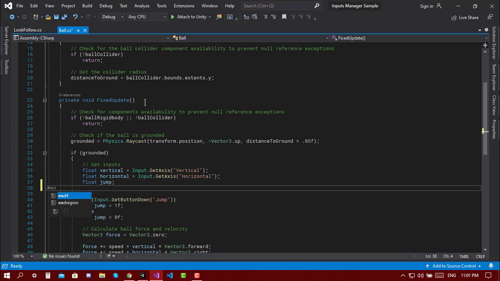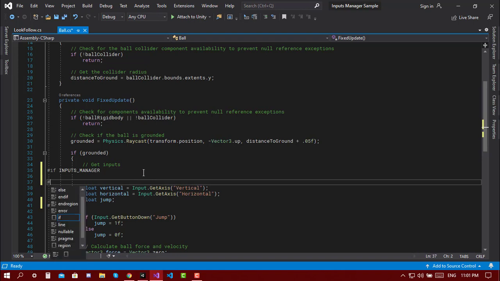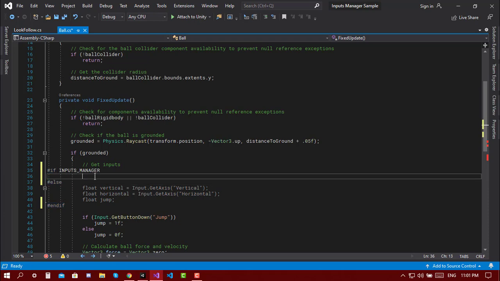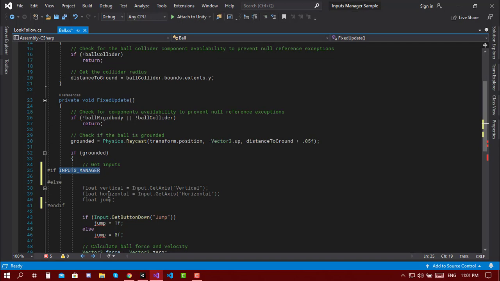I'm gonna use the inputs manager define symbol to check if the input manager has been installed or not. And actually it is, because as you can see here, if the input manager is not installed, this block would be colored.